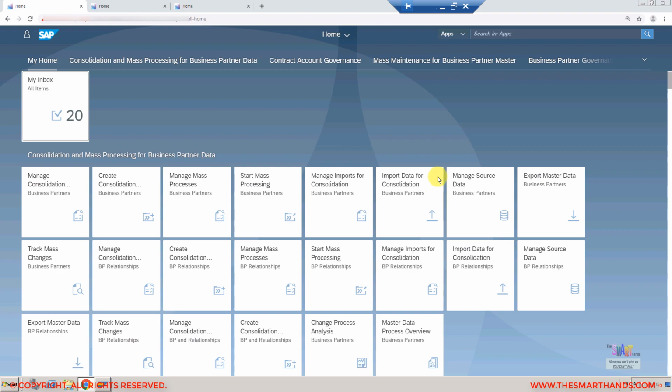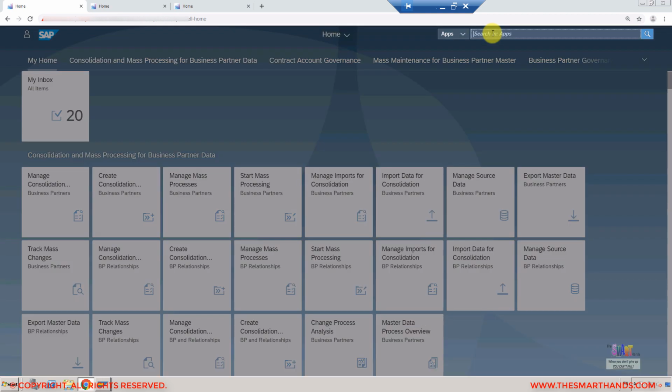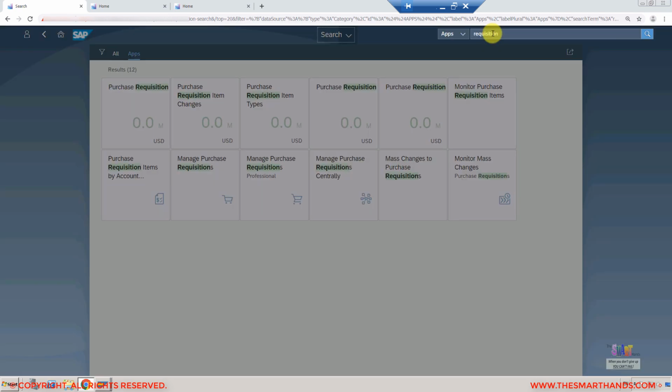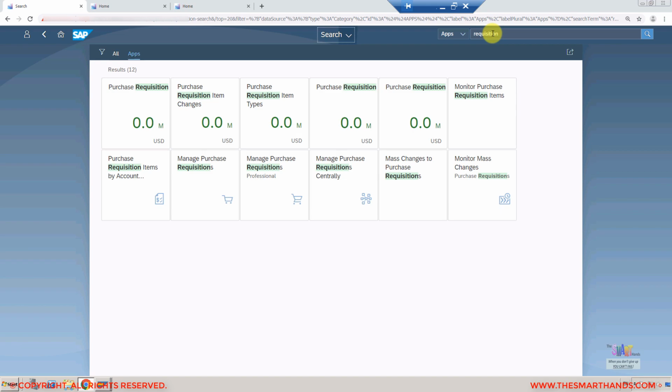So here you can scroll down and find the purchase requisition app under the purchase requisition processing group, or on the top you can search for an app. So I can say, for example, requisition, and then I'll type it again. It shows all the applications that have this text as requisition. For now I will just press enter, so that it will come back with all the apps with the text requisition.